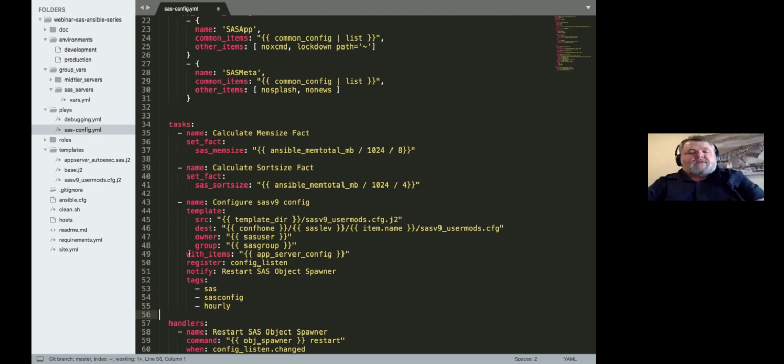And then we use another concept that's available in playbooks called handlers. Handlers will execute based on commands from tasks. Here I'm saying notify the handler, restart SAS object spawner. If we come down here, I'm using the command module. The command module itself is quite simple. I just pass in the actual command that I want to run.